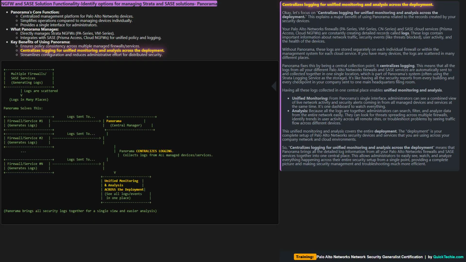Okay, let's focus on centralizes logging for unified monitoring and analysis across the deployment. This explains a major benefit of using Panorama related to the records created by your security devices. Your Palo Alto Networks firewalls, PA series, VM series, CN series, and SASE cloud services, Prisma Access, cloud NGFWs, are constantly creating detailed records called logs. These logs contain important information about network traffic, security events, like threats blocked, user activity, and the health of the devices. Without Panorama, these logs are stored separately on each individual firewall or within the management system for each cloud service. If you have many devices, the logs are scattered in many different places.